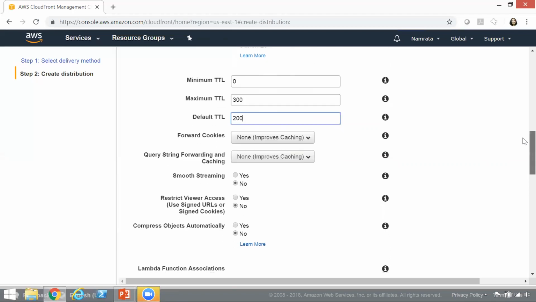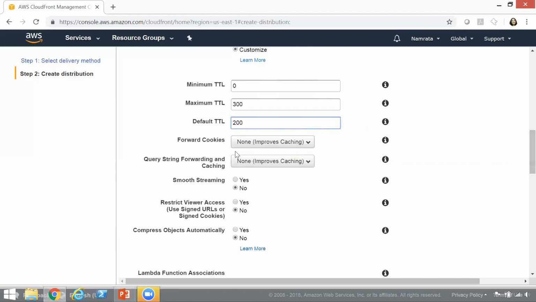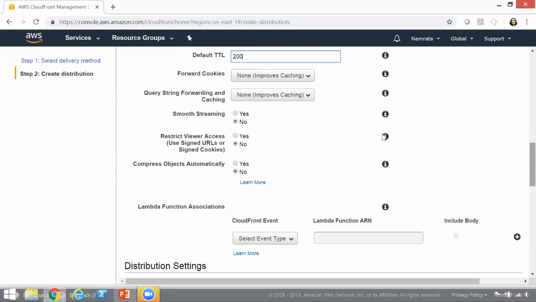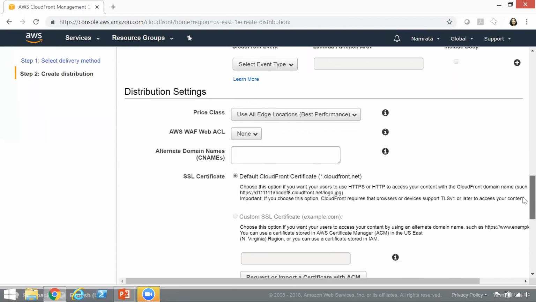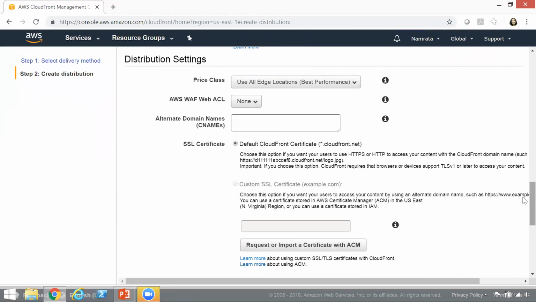Okay. We would not want to forward any cookies or query strings, smooth streaming, and all that is not applicable. Viewer restricted access, no. Compress objects automatically, no. We're not using any Lambda functions. I'm going to move further to distribution settings now.